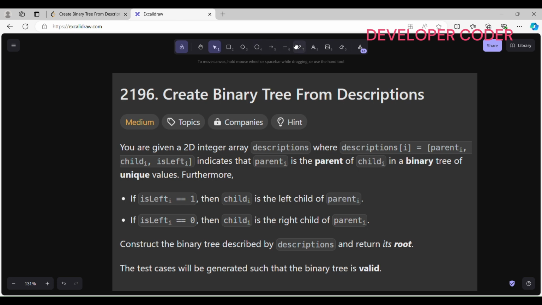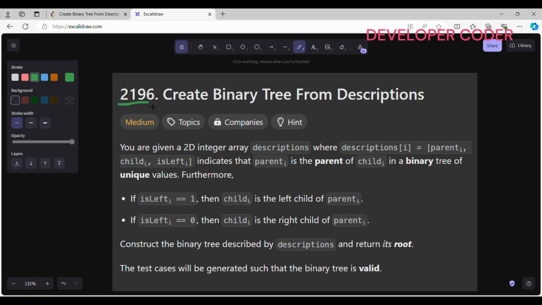So today I am going to solve problem number 2196, Create Binary Tree from Descriptions.